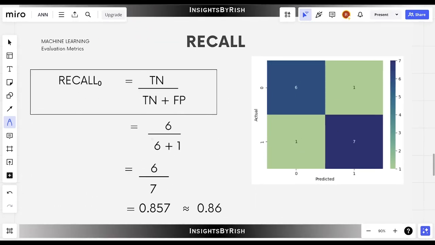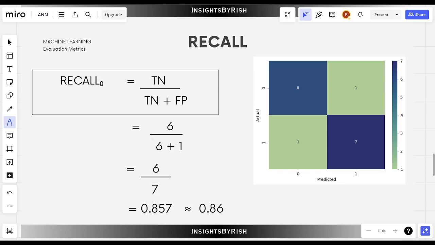So the formula is true negative upon true negative plus false positive. On your numerator, you will have true negative as you are computing the recall for the negative class, and on your denominator, you will have true negative plus false positive. So your true negative value is 6, divided by 6 plus your false positive, that is, originally the point is negative, but your model is predicting it to be positive, so this one. So on the denominator you will have 6 plus 1.